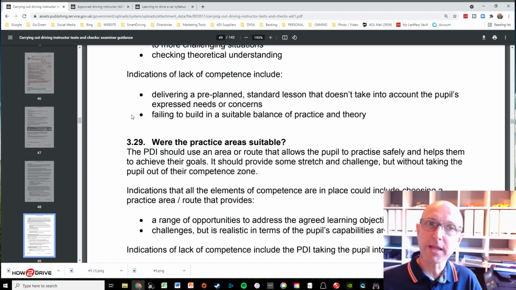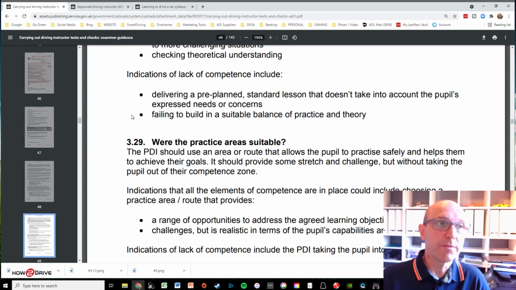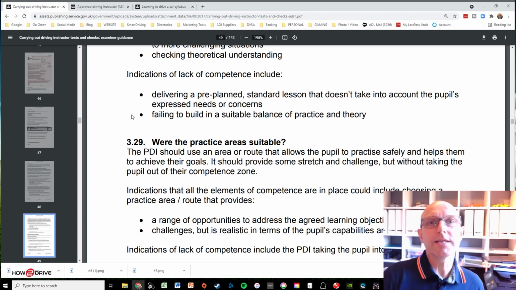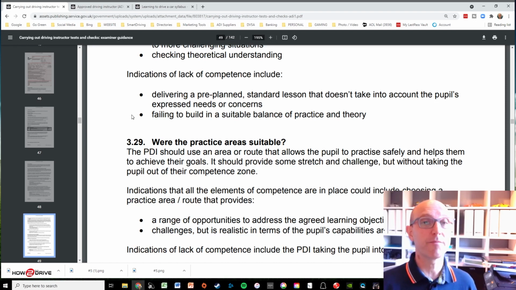If there was an imbalance on that and you were spending too much time pulling up and talking about all the situations they might face and turning it into a theory lesson, you're going to be marked down in this competency. The one above, delivering a pre-planned standard lesson. So if you're starting to deliver a generic lesson, you might have a template of how you deliver a lesson on roundabouts, but that needs to be adapted pupil by pupil, lesson by lesson, roundabout by roundabout as that pupil develops and learns.